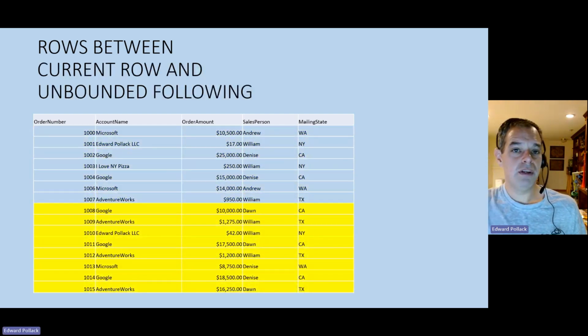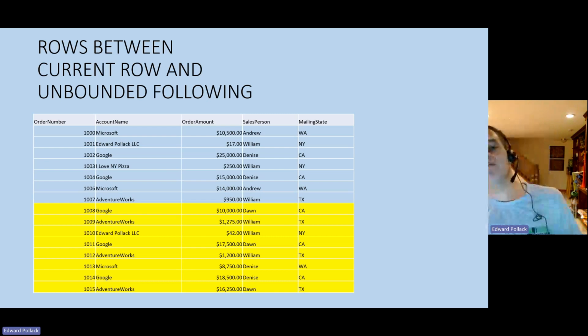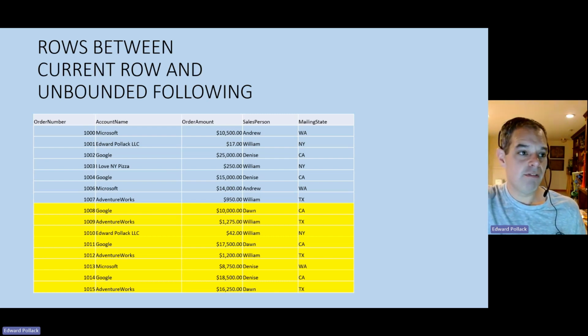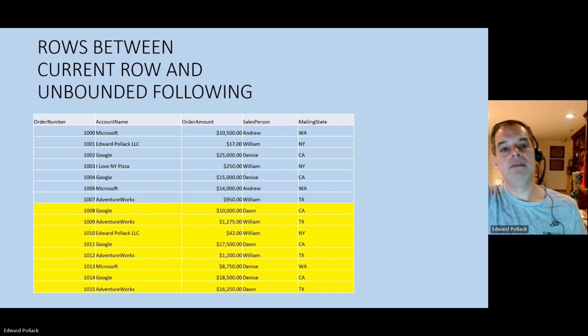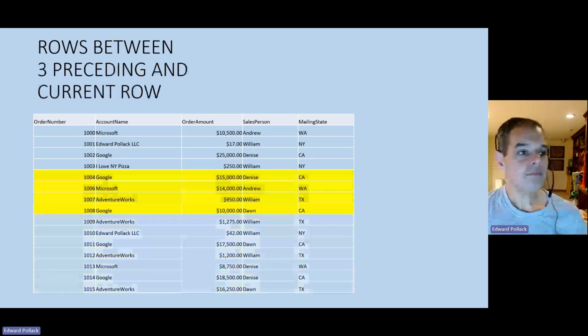Alternatively, how about rows between current row and unbounded following? That says, give me every row from my current row to the end of my data set. Unbounded means beginning or end. It means going all the way to the beginning, all the way to the end.